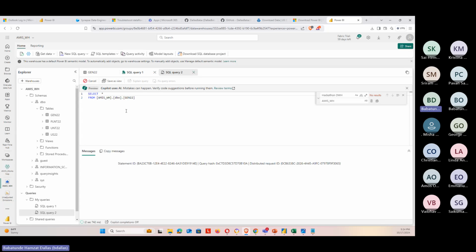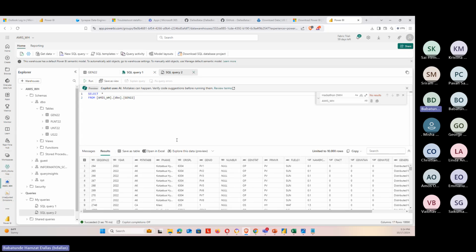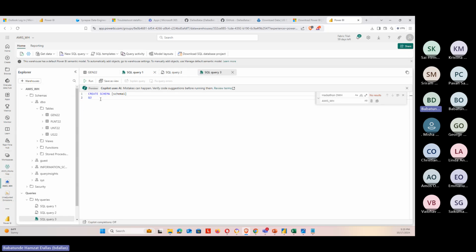I'm not creating, I'm only viewing something right now. This is SQL. I'm running SQL inside Microsoft Fabric. That is one of the advantages of Microsoft Fabric. And not just that, I can come in here inside this table, or I can come here and create a new schema, and I can call that schema name.